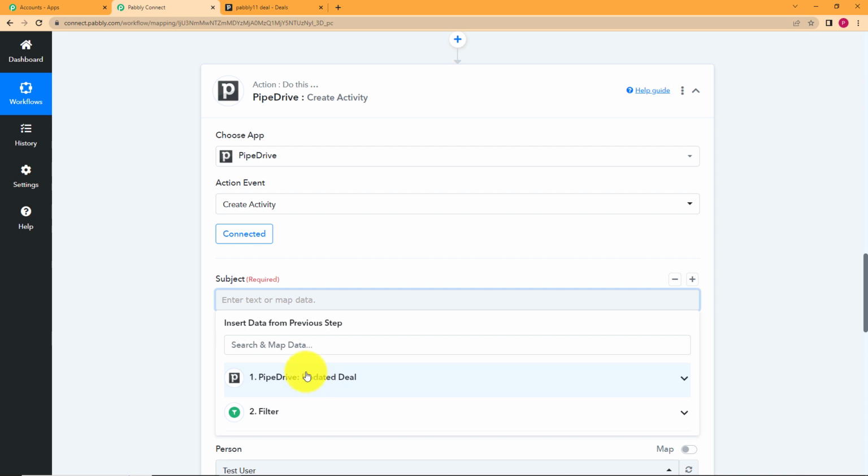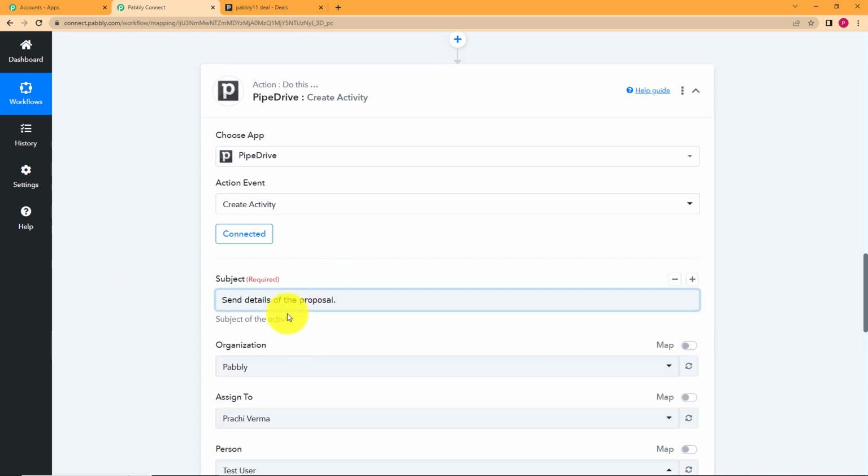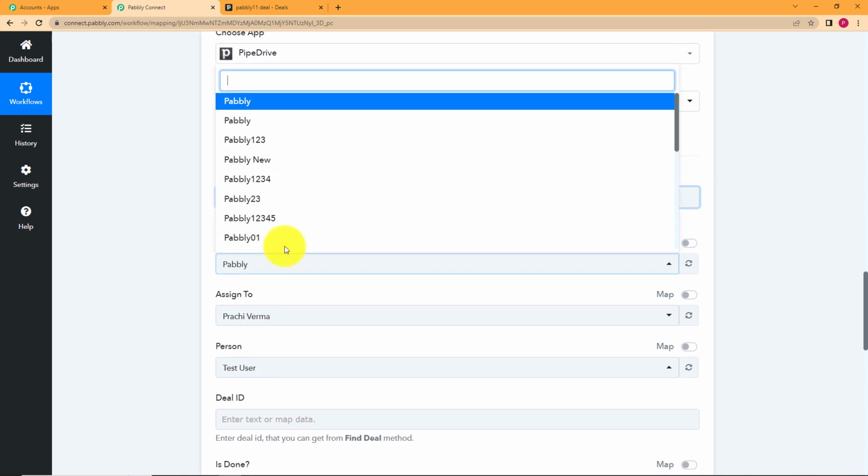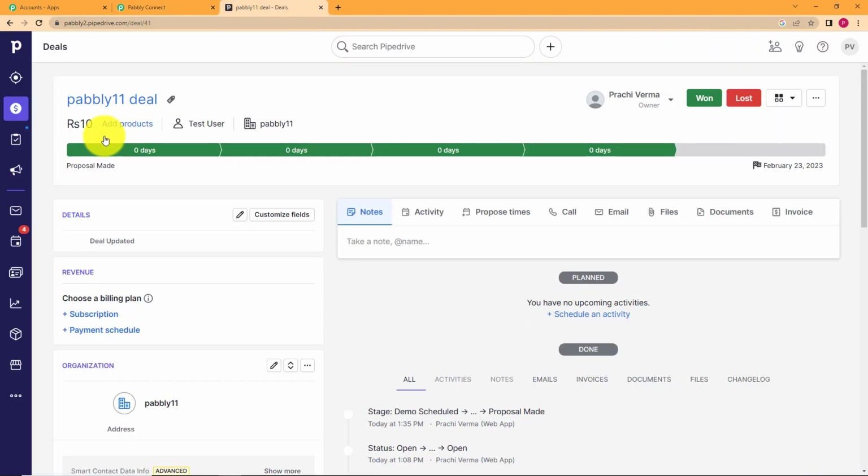All right, so what will be the subject of the whole deal or the activity that you're going to add? So subject you might have to add on your own. It has to be static data. We need not do any mapping over here because when we were creating the deal or updating the stage of that deal, there was no detail added about the activity. So we must write "send details of the proposal". Okay, this is the subject of the activity.